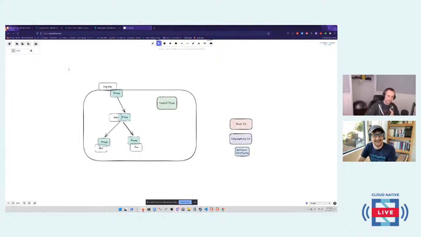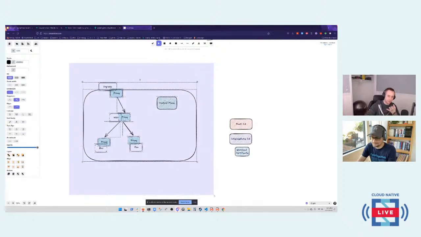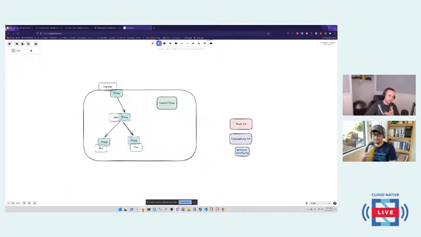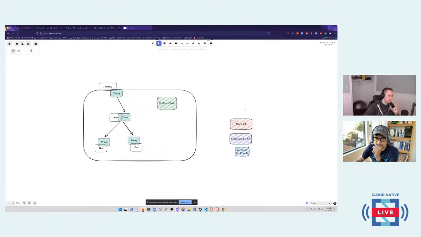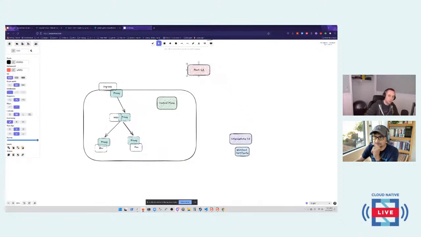So here I've got a fictional Kubernetes cluster. I have an ingress and a bunch of proxies. These proxies are the data plane, and together the data plane and the control plane make up your service mesh, right? And for all these things, we're going to need 3 tiers of certificates. There is a root certificate, which isn't ever going to be in the cluster, right?